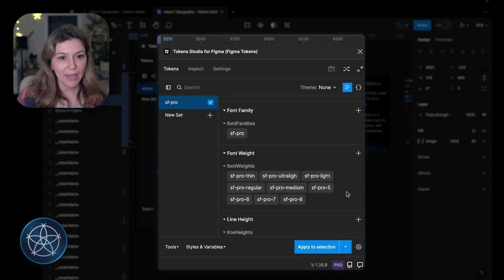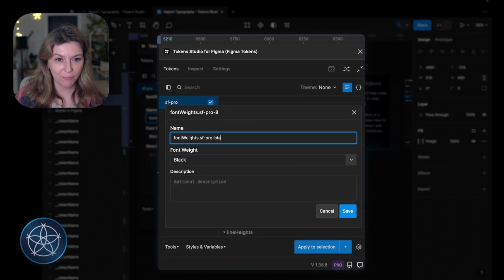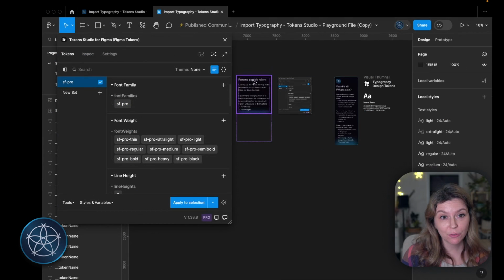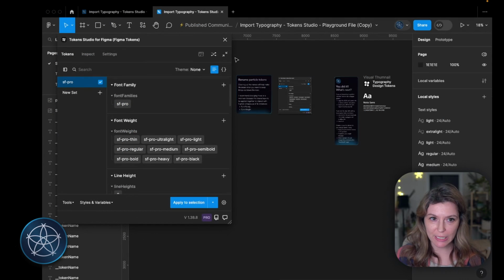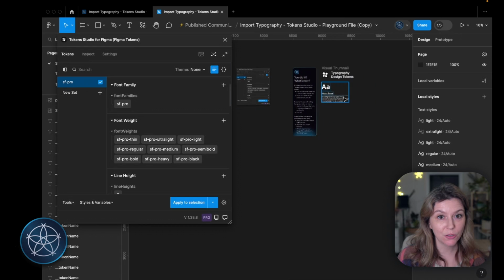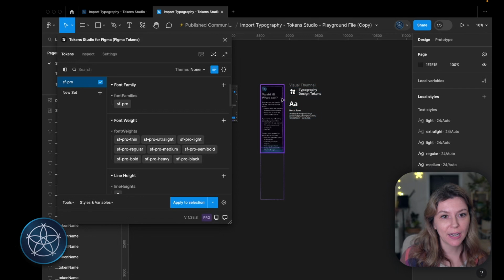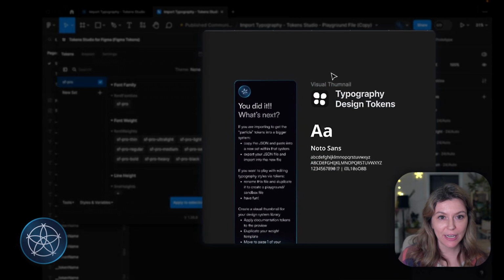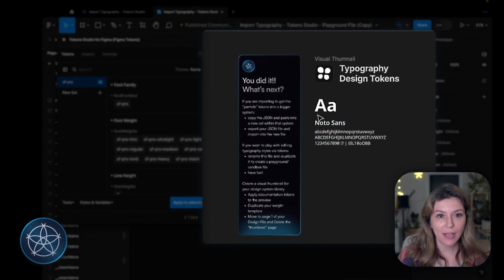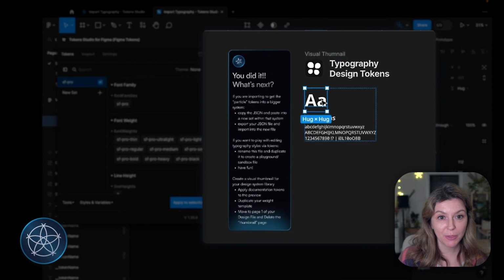And I'm going to go ahead and do that for the rest of them, and I'll speed it up for you. So now that we've renamed all of the little particle tokens, the last step is to clean up the files so you can save it and use it for future use. One of the things that I recommend here is to create a little visual thumbnail. So you can use Token Studio to apply your design decisions, and you can also create documentation with the tokens.